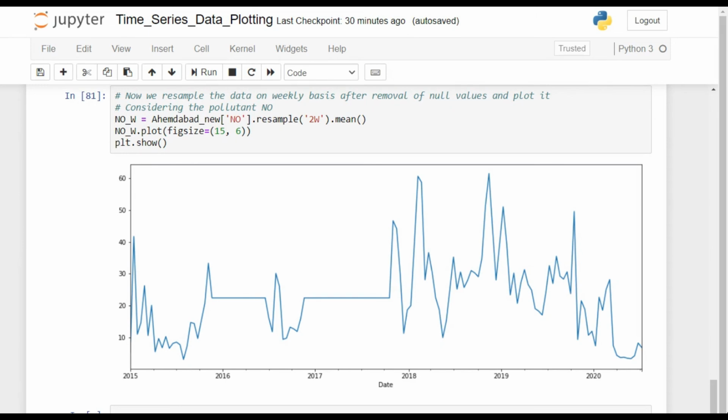Now we have reached the end of this video. We have got the basic idea of time series data plotting using Matplotlib. In the next video, we are going to study machine learning algorithms such as classification algorithms and regression algorithms.